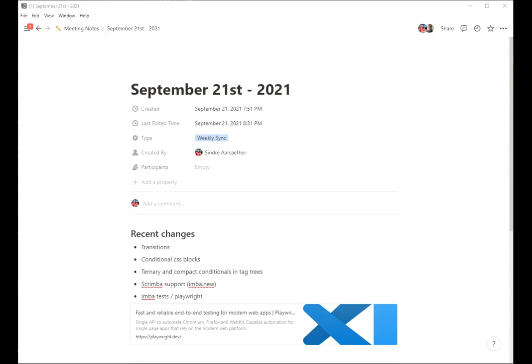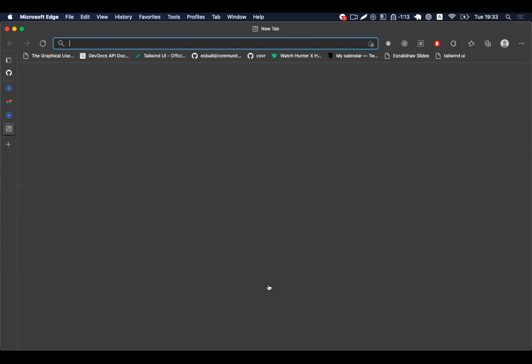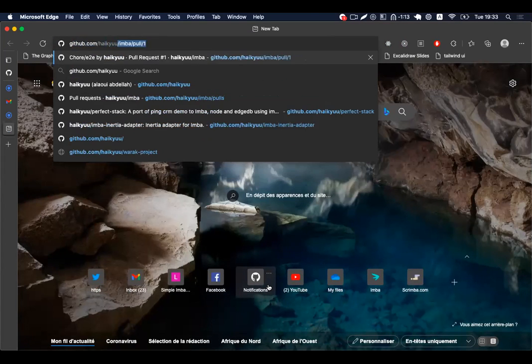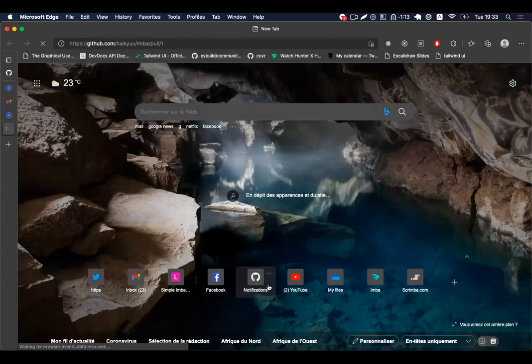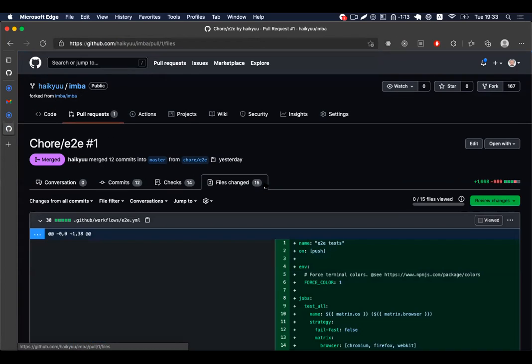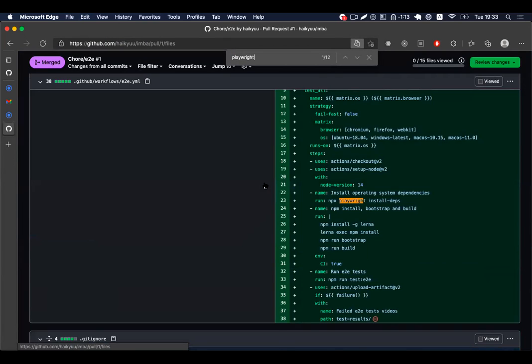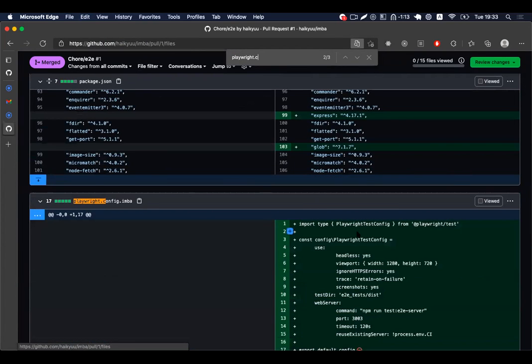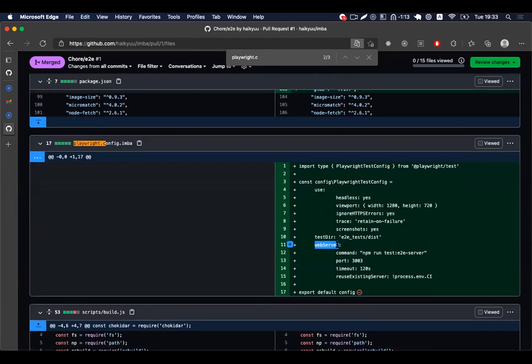Let me show you, this is actually working. I'm going to share the screen again. Let's go to GitHub, imba pull 1. What this Playwright setup actually does is spin up an Express server. Here's the config. You have an option for web server, you just give it the command test. It runs the app in there, you give it the port, it listens to it, and when it's done, it kills it. It's super useful.